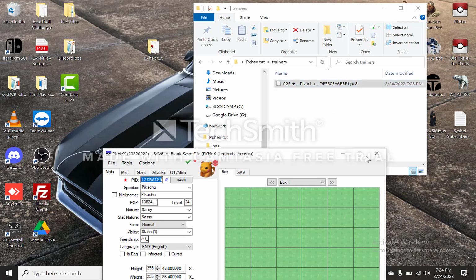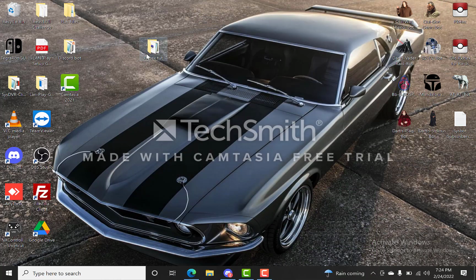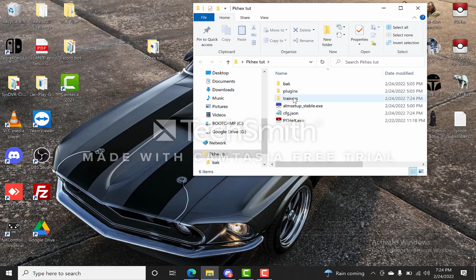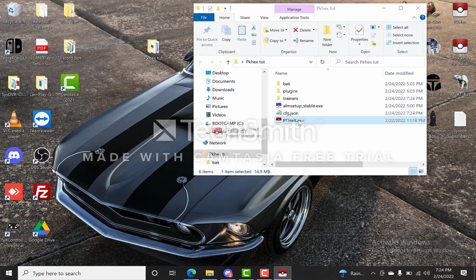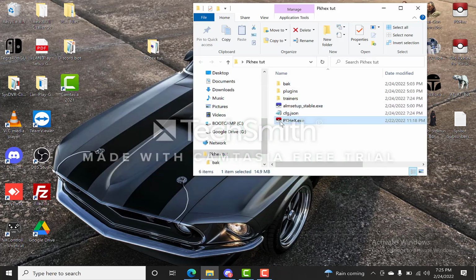Then we'll need to close out PKHex, and we'll reopen it. Again, you want to make sure this logo up here is blue or it will not work. This just means the auto legality mod didn't load when you open PKHex, so we'll just close it out and reopen it.